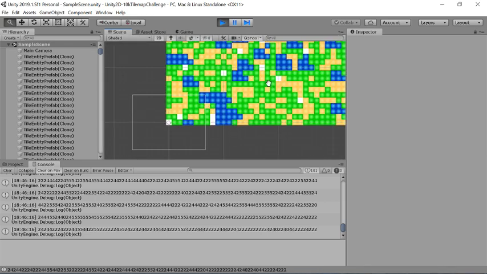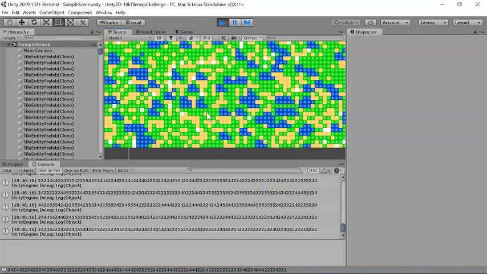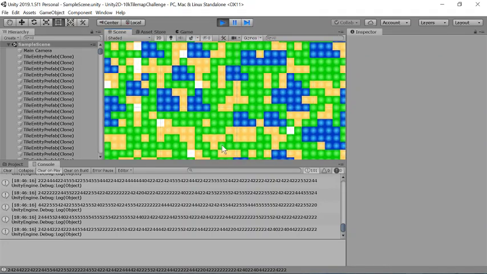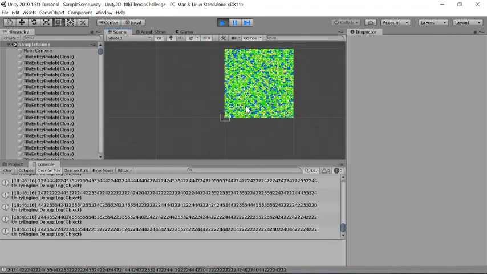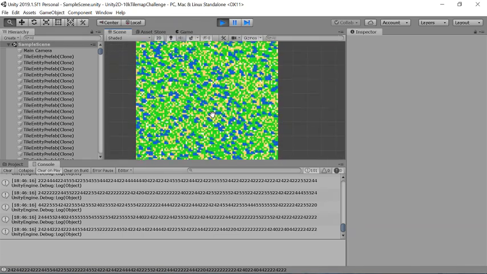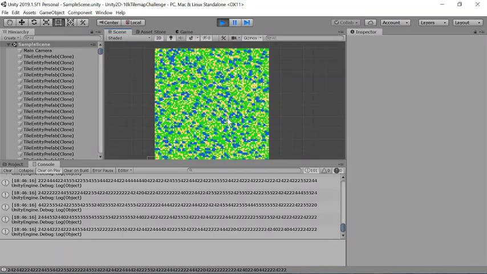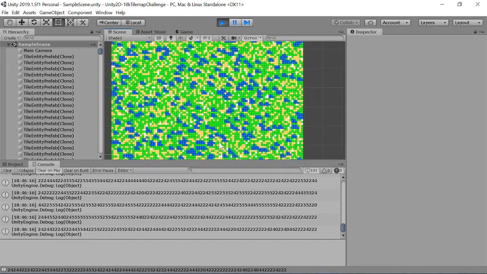We got our water. Where's our lava? And why is it 1? Our lava is 1. That's weird. So it looks like this is what our entire world looks like. This is what our entire world looks like at the moment.